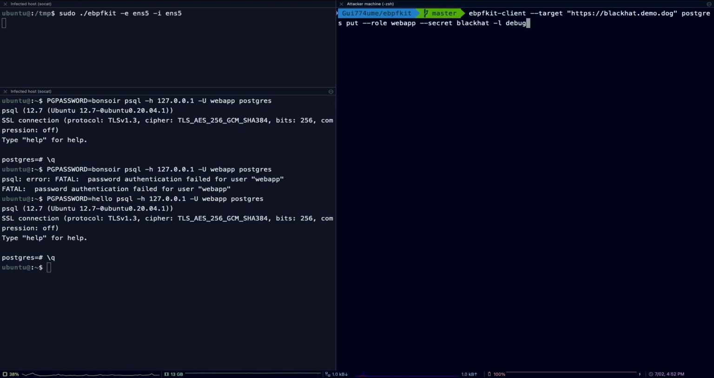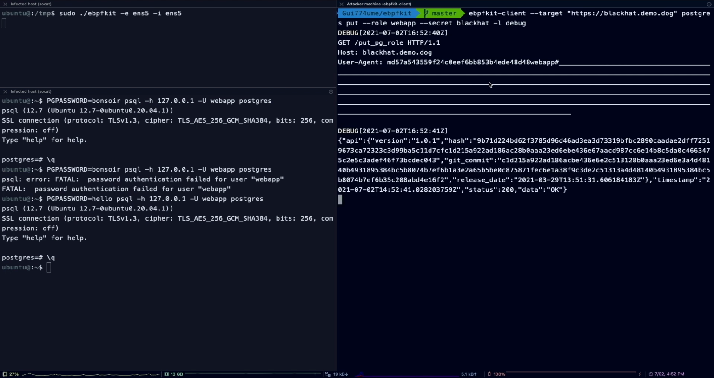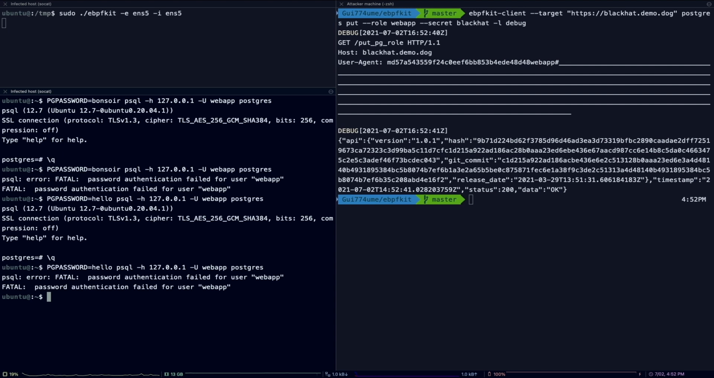Now let's use C2 to send the new password. In this request, what you can see is that we are sending something to blackhat.demo.dog, and we are telling the rootkit to override the password of the web app role so that it now is Black Hat. As you can see, there is a custom route, and then the data is put into the user agent. And this is the 200 OK from the health check. So we know that the request went through and that the eBPF rootkit did actually modify the password.